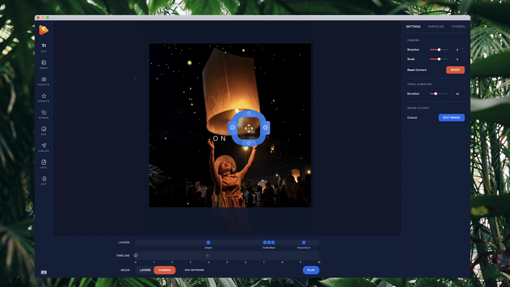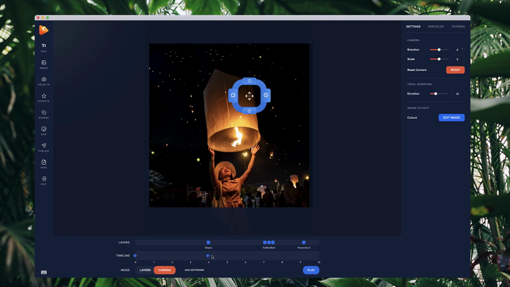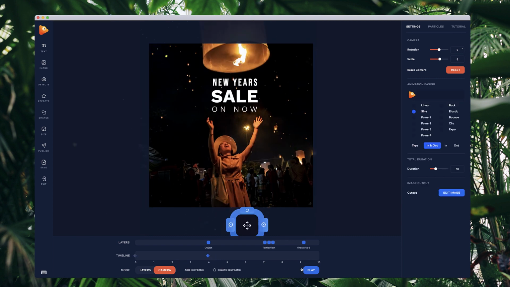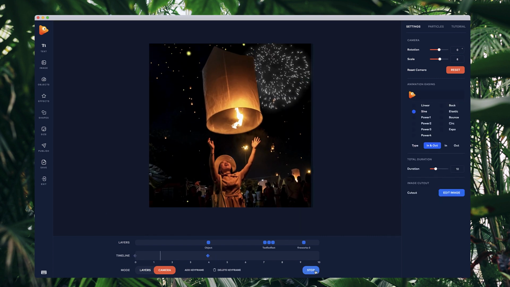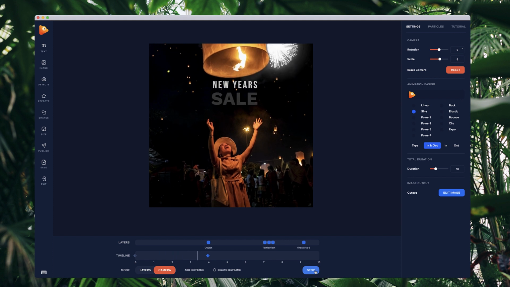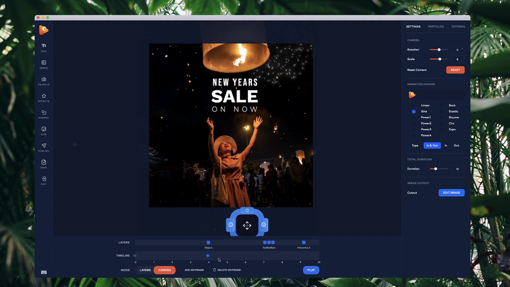Now if I go back to 0, you'll see this is where we started, and at 4 seconds it's like so. So if I play this through, you've got this animation. Now if we want to create another keyframe to go from this position to another position, we click on Add Keyframe, and let's say at about 7 seconds. So we're going from 4 seconds, 3 seconds in between, and it's going to move to another position.